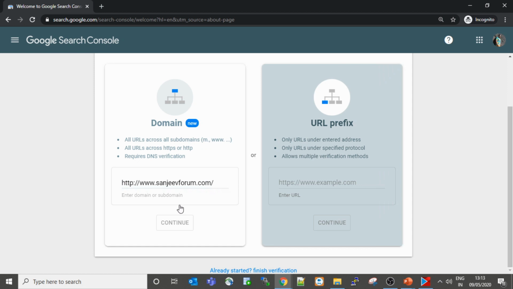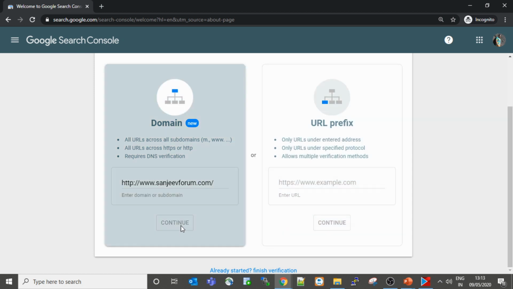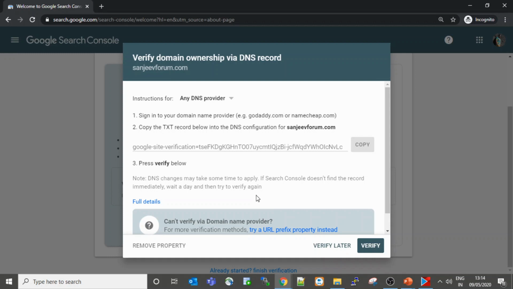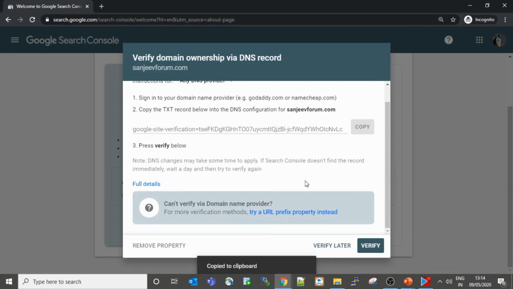So you have to type in your website address. You have to click on continue. Click on continue. So now what you have to do, you just have to copy this code. Once you put your website address over there, you have to copy this code. Okay. Then you have to paste this.